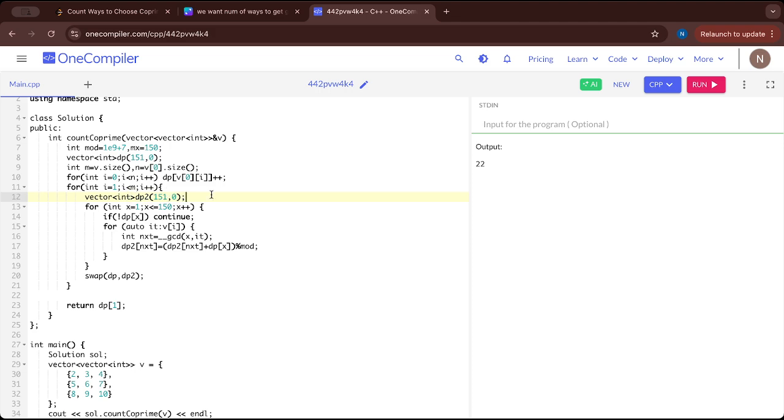So this is the new dp vector of size 150, and then we have 1 to 150 different possibilities of GCDs. So simply traverse all the GCDs, and if dp of x is 0, it means that there are no ways to get that GCD. So why waste time? Simply skip. If there are no ways to get GCD x, then simply skip.